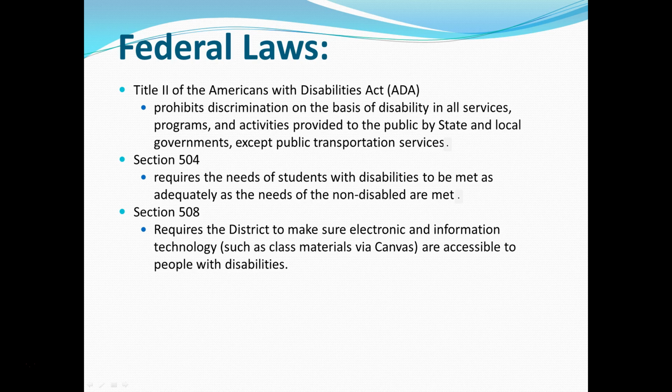Section 508 requires the district to make sure electronic and information technology, such as class materials via Canvas, are accessible to people with disabilities.